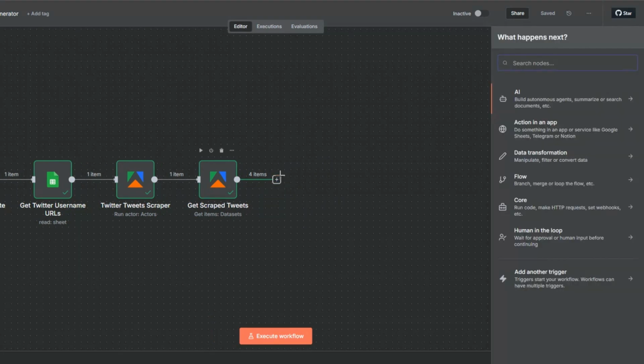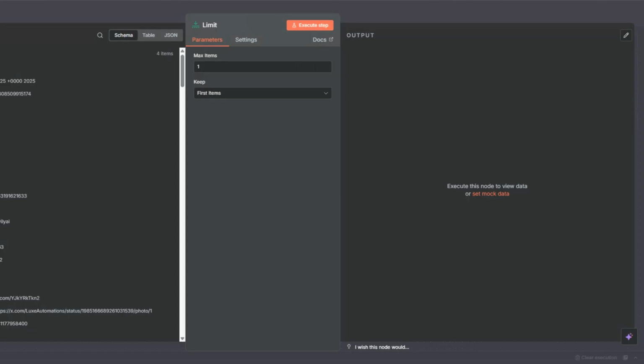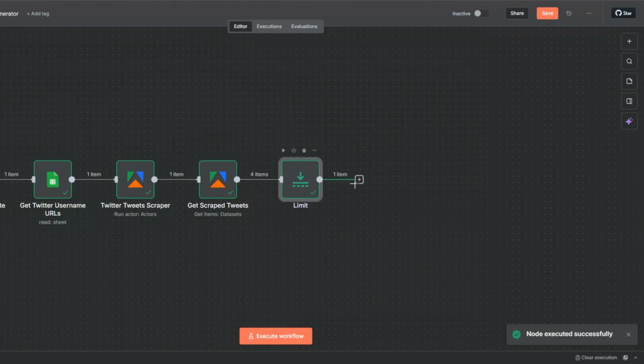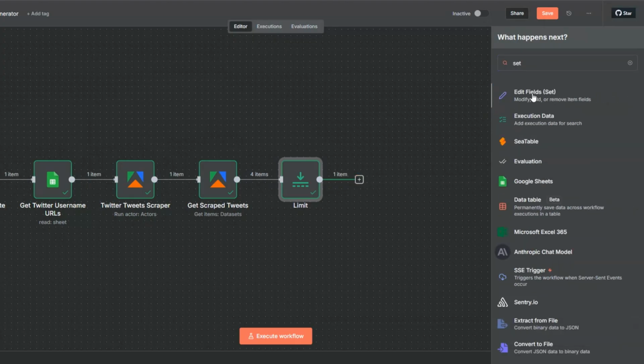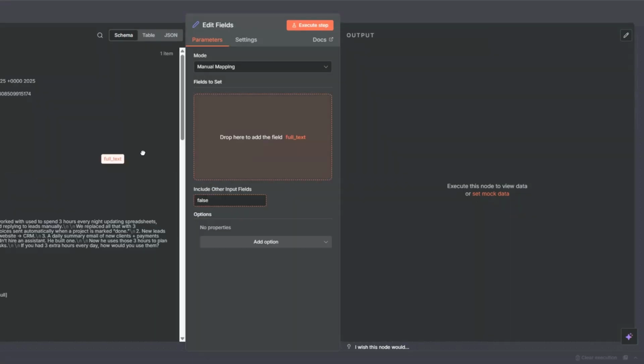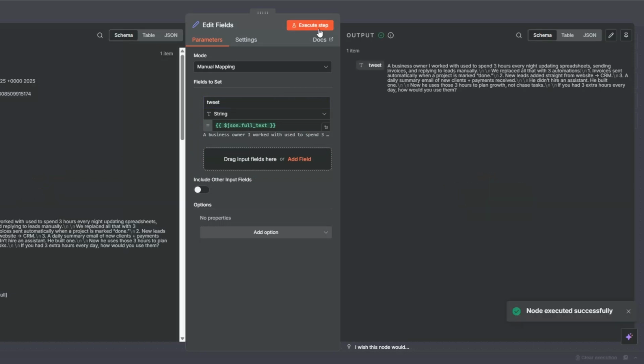Next thing we're going to do here, since we have 4 tweets, we don't want to generate 4 lead magnets, so I'd like to only generate 1 lead magnet from one of our Twitter threads. So here I'll limit the tweets to only 1, so I'll search for the limit node over here, limit the tweets to only 1, and I'll click on execute over here. Then you can set the fields for the tweet, so I'll search for the set fields node over here and click on it, and here I'll set the fields for the tweet. Can rename this to tweet, and then I'll click on execute step over here to set the field for the tweet.